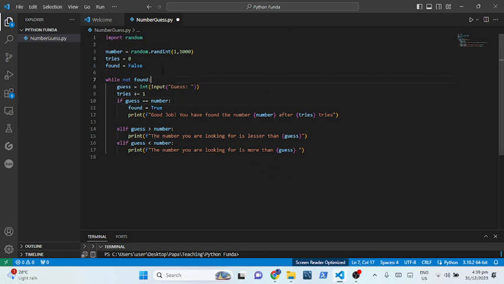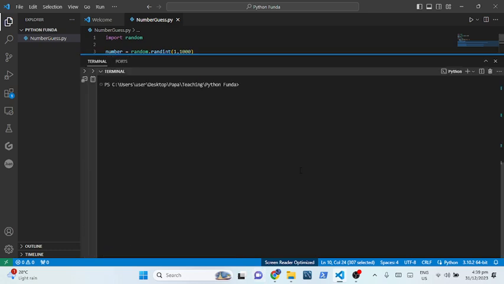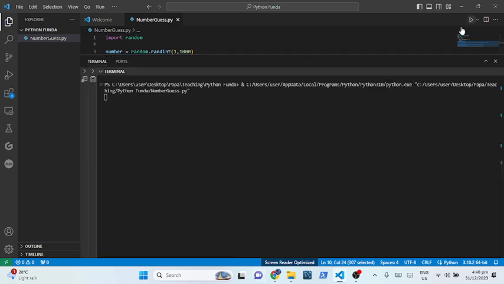So we are importing random, we are setting up all of our variables here, the number, the tries, and the found, if the found is false. And then while it is not found, guess is this, and then tries will add up to 1. If guess is the number, then good job, you have found the number. If guess is more than number, then it is lesser than the guess. And if the guess is lesser than the number, it is more than the guess. Let's put this up here and let's run this.